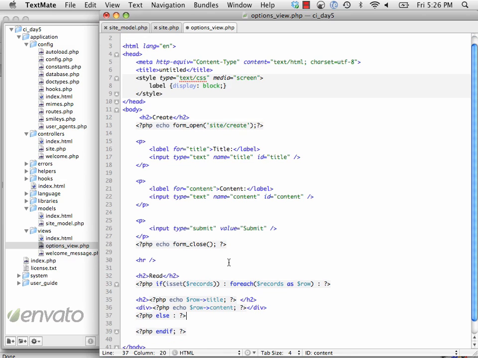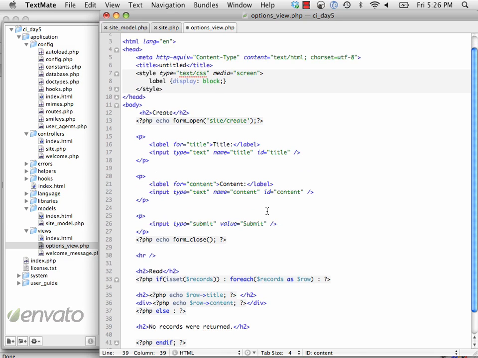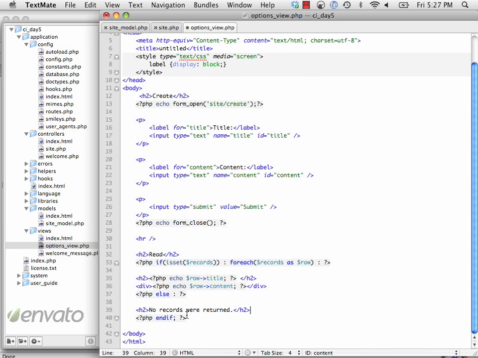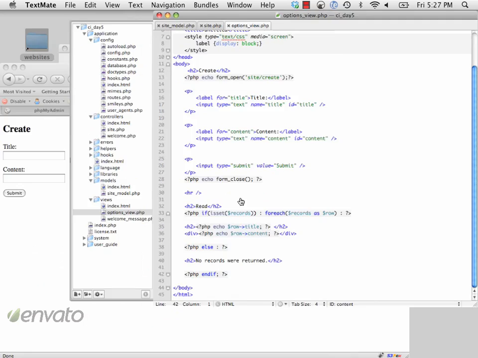If it doesn't, then what should we do? In which case we'll just do an h2 tag, no records were returned. And we can clean this up, but I'm being very quick about all of this. No records returned, and then finally our endif statement. Okay. Come back, refresh the page.